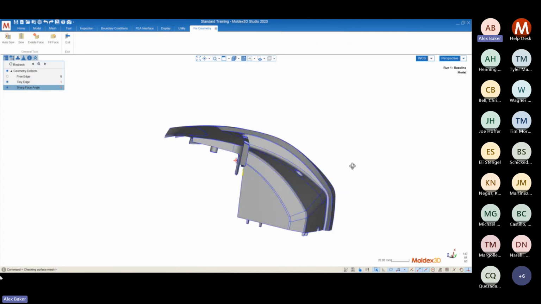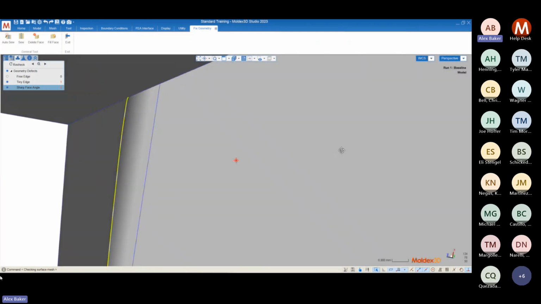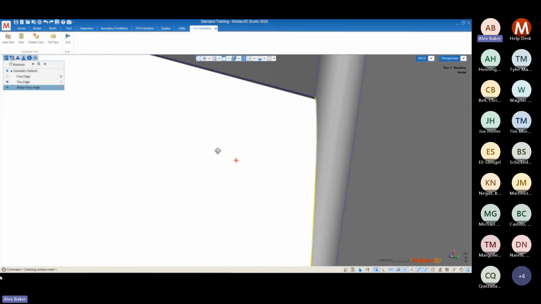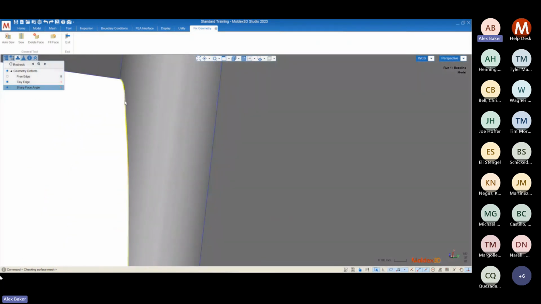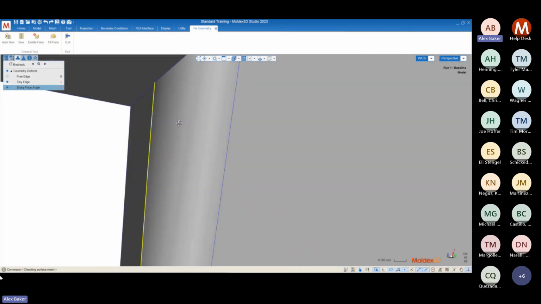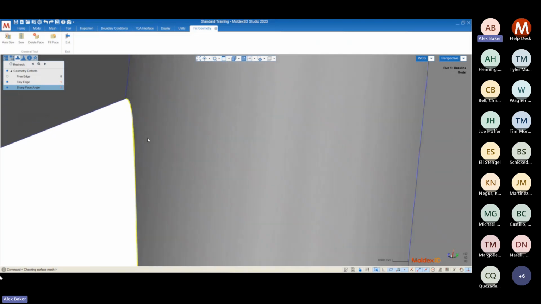Sharp face angle, as the name might suggest, is where two faces come together at a very sharp angle. All right, so we can see that this flat face and this filleted face kind of come together and approach kind of a 0-degree angle. The reason this is a problem is because it's difficult to create solid mesh elements in a small volume like that.